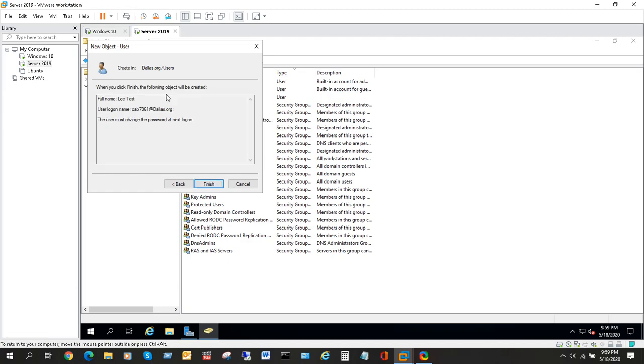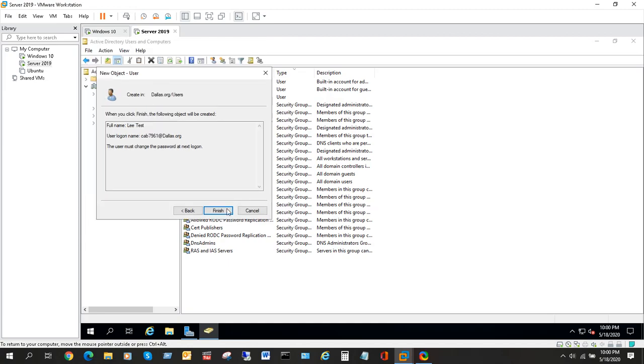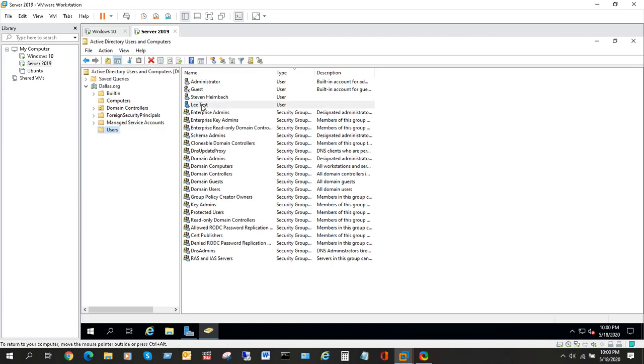You can see here, when you're finished, it says the following object will be created. It gives you the full name, the user login name, which you'll be logging into the machine with, and the user must change password at next logon. So you would do this for the new hire. You would create this user account and click on finish. As you can see here, now it popped up here.